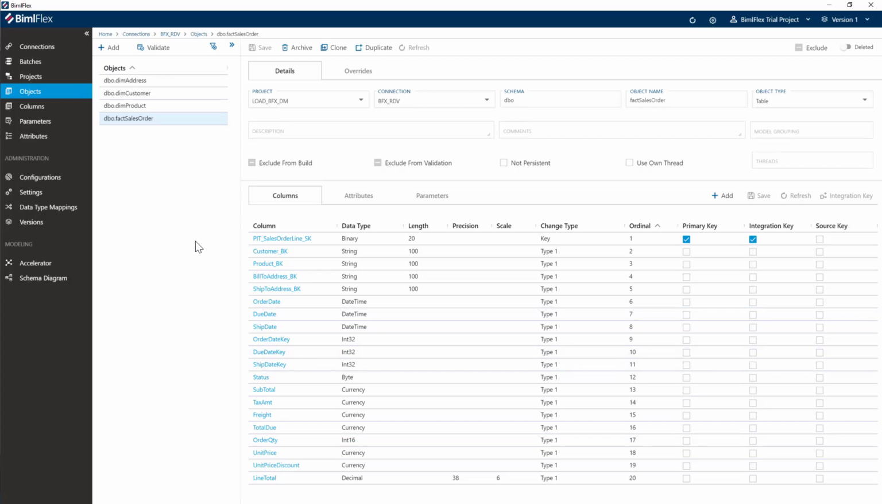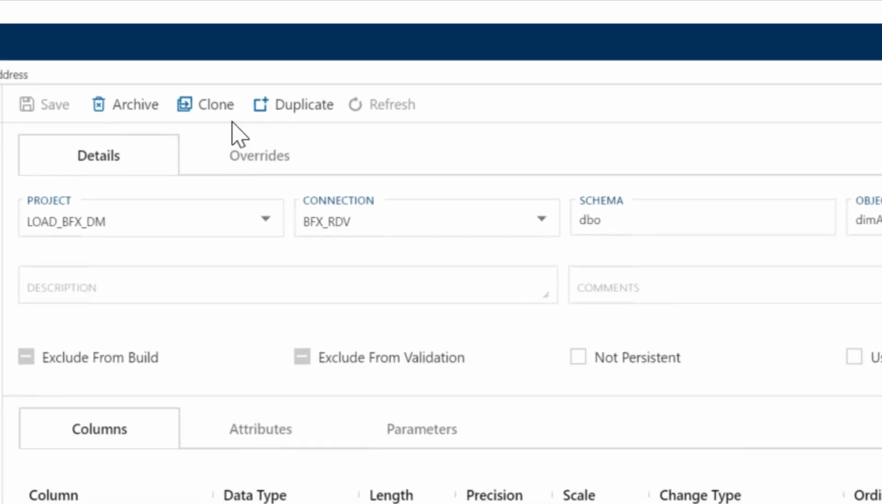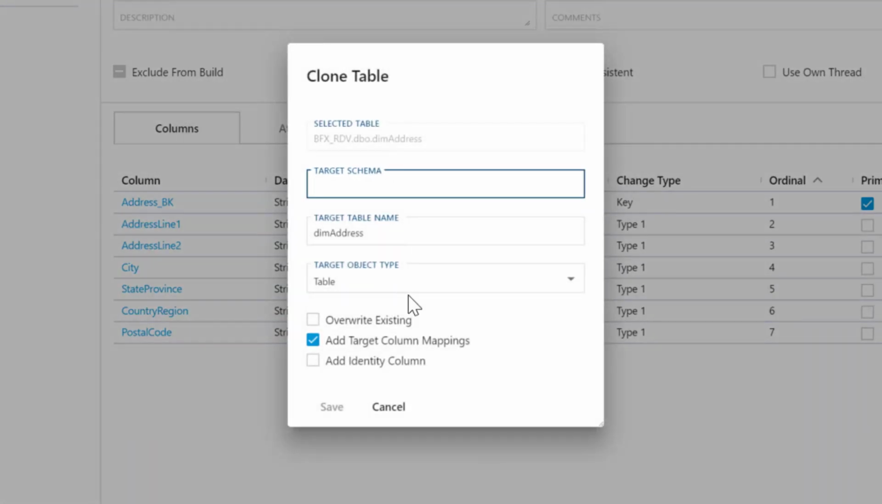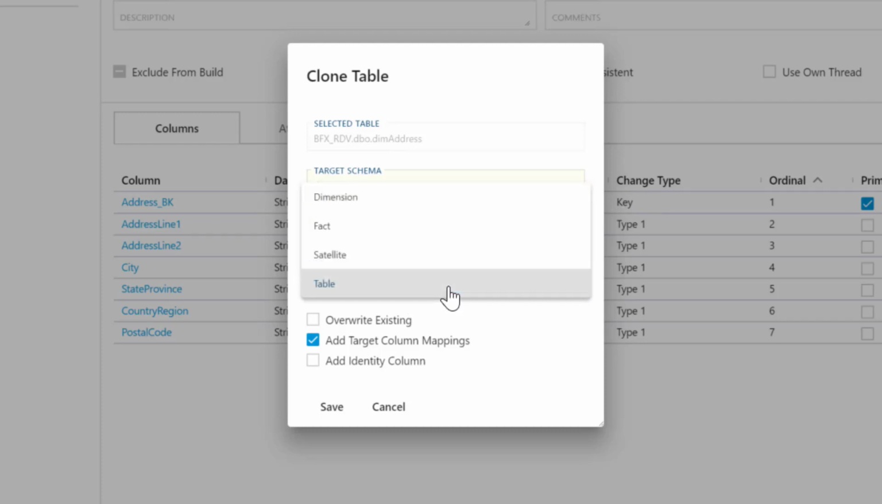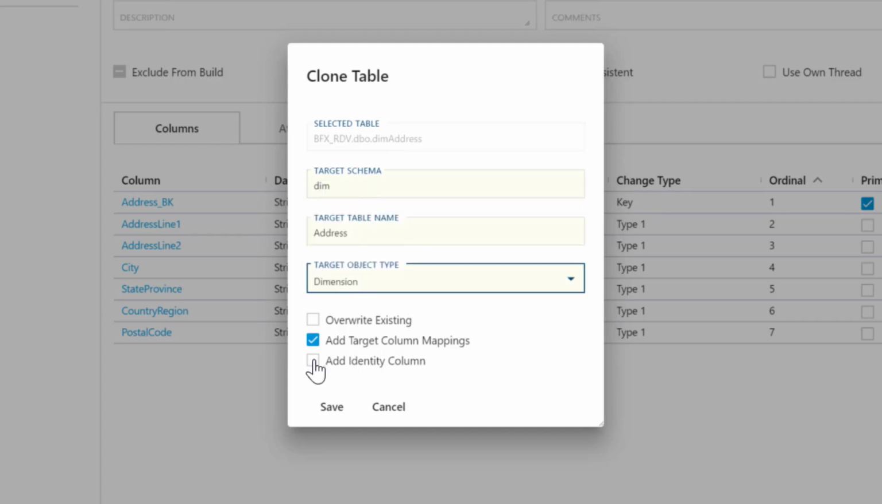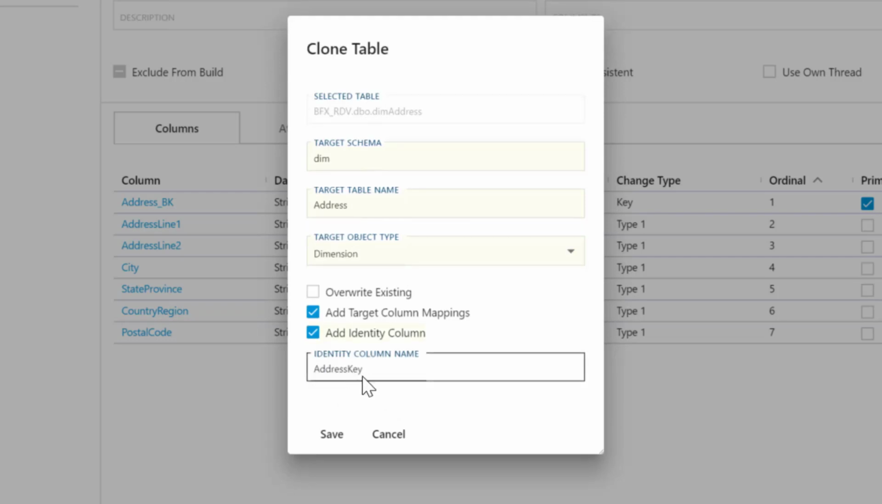So now let's go ahead and actually look at building out some facts and dimensions. It's probably best to start off with a dimension. So the first one I'm going to do is the very top one here, the address. Hit the clone button here, and then type in the target schema of dim, because I'm going to put my dimensions in a schema called dim. I'll change the target object type to dimension, and then I want to add an identity column of address key. So target schema, address, dimension, and then just hit save.